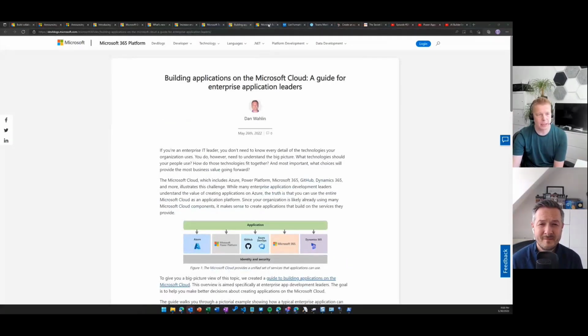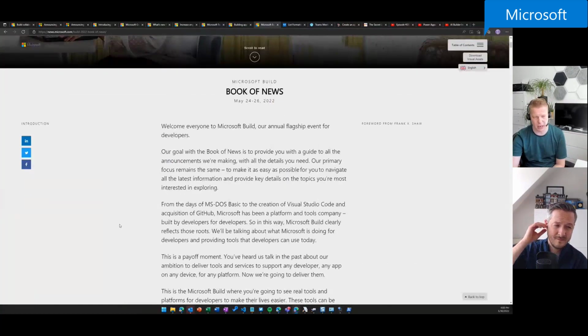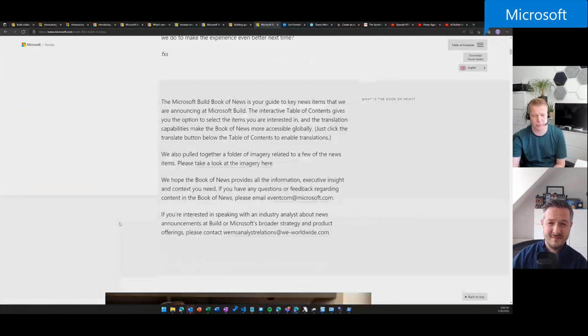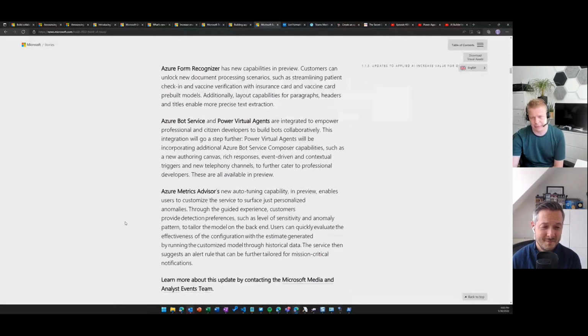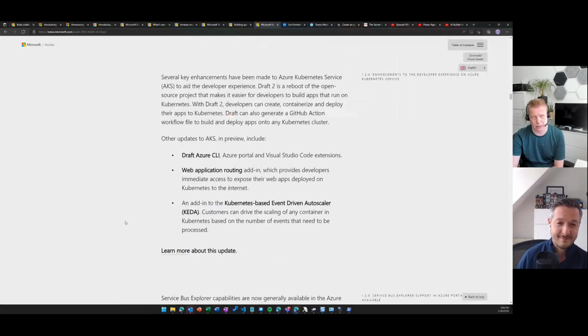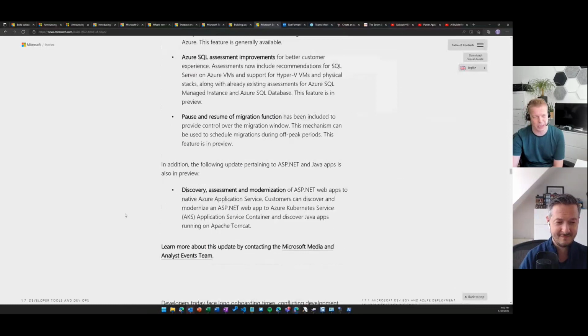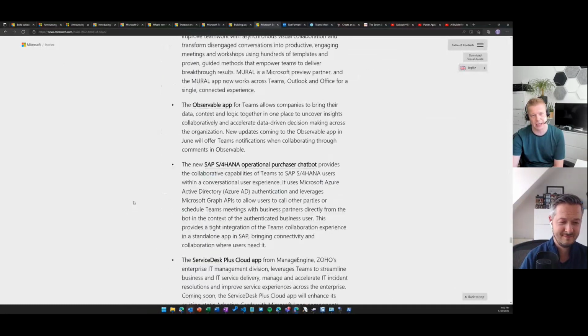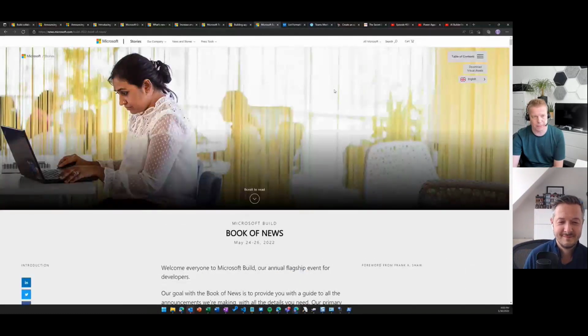Really, really cool stuff. And then we had the Book of News. Every single year at Microsoft Build, we also release the Book of News, because there are hundreds and hundreds of announcements. What happens quite often is that it's really hard to follow up on all of the different things which are getting announced. And the Book of News is basically the one go-to asset for everything that is announced within Microsoft Build, which clearly is a lot of things. But that's a really good asset to go through as well.